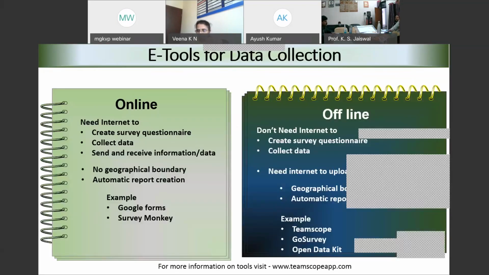Any questions? Any questions you have? About data editing and data coding? No? Okay, then shall we move on to the last part of it?